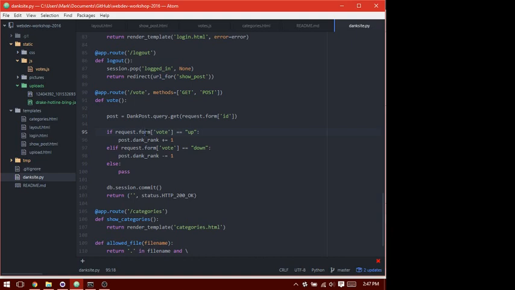We got that row from the table. And now we say, well, if it's an upvote, increment the dank rank by 1. If it's a downvote, increment the dank rank by -1. If it's not either of those, don't do anything. And since we changed the value in our table, you have to commit it.